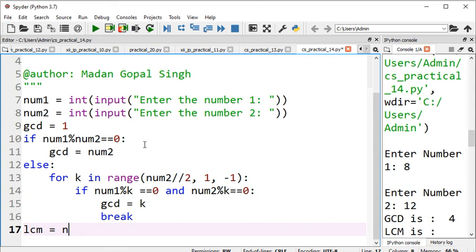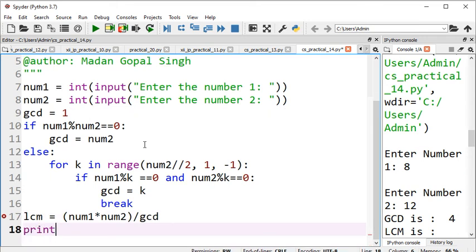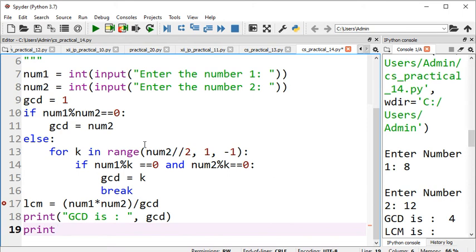You can calculate the LCM by the formula in mathematics: number1 multiplied by number2, divided by this GCD, and then you will get the LCM directly. Okay, and now you can print it very easily. Print GCD is, and print LCM is, like this. Okay, now you can run it.